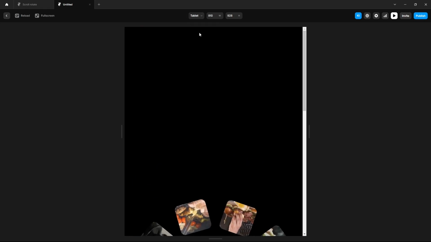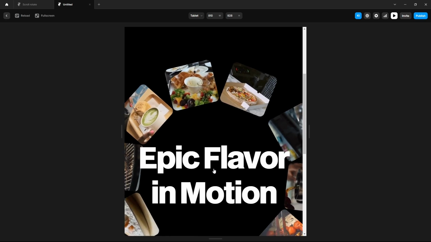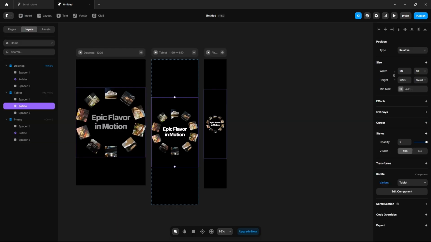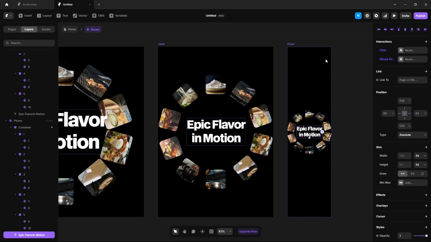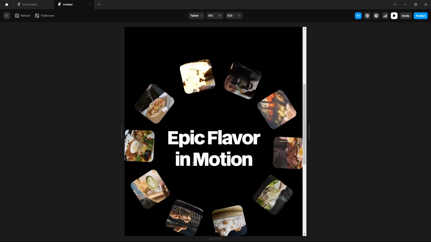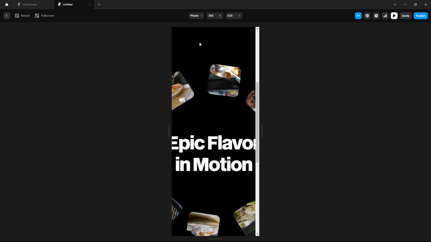This is the tablet version. As you can see, adding a hover effect on tablet looks unnatural. So double click here, click this text and remove it. Also for the phone. Now let's see. This is the tablet version. And this is the phone version.